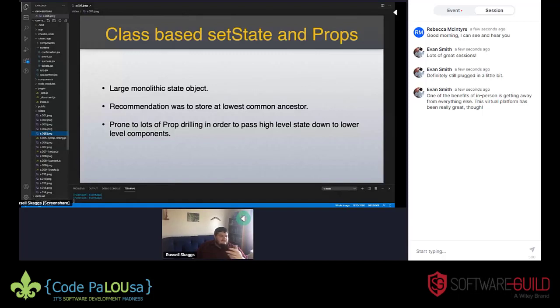Following React's recommendations to store common state at the lowest common ancestor to avoid some of that global storage or that global variable problem sounded good on paper, but it was really hard to implement because it was really prone to a lot of prop drilling in order to pass high-level state down to lower-level components.